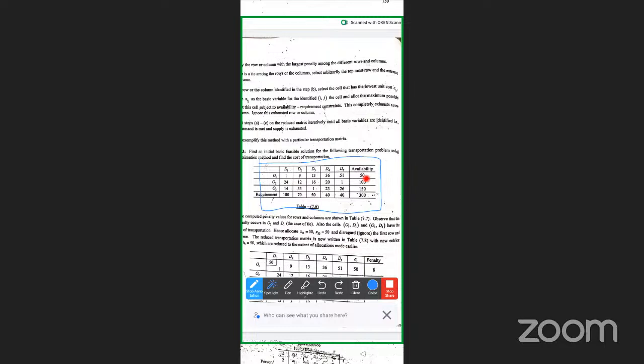In case the sum of availabilities does not equal the requirements, we proceed with a further method to convert the unbalanced transportation problem to a balanced transportation problem. Is that clear? Here the requirements and availabilities are equal, so clearly the given problem is balanced.